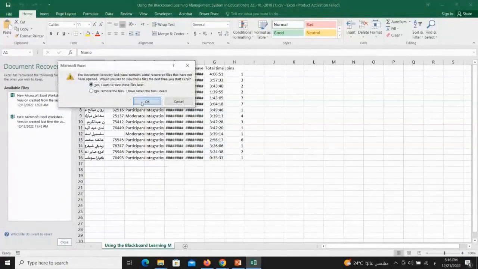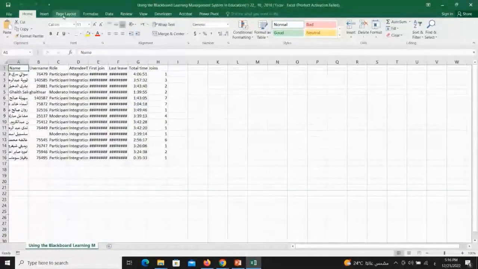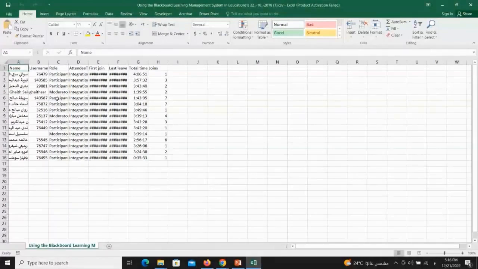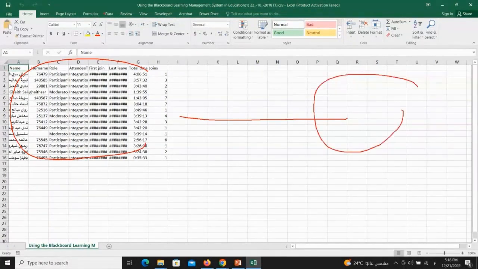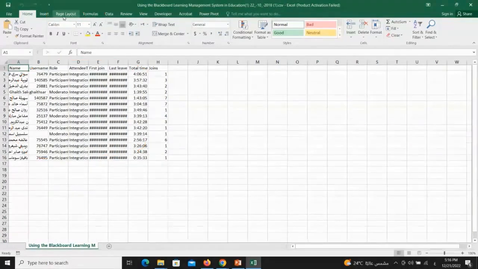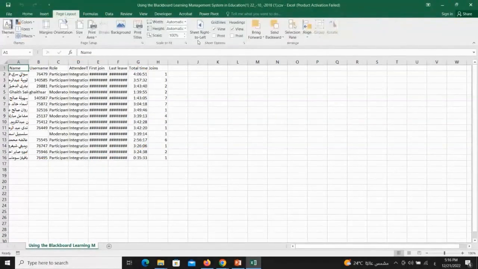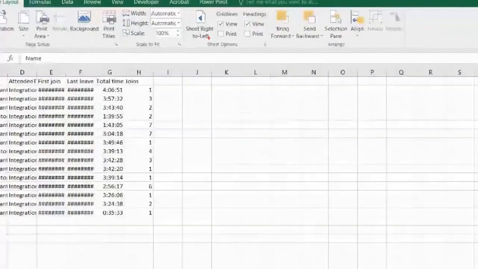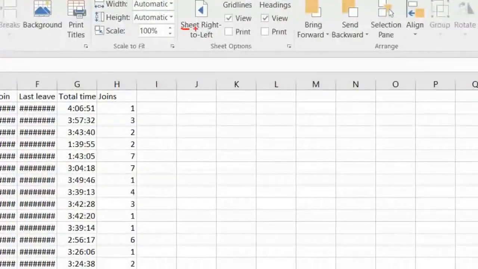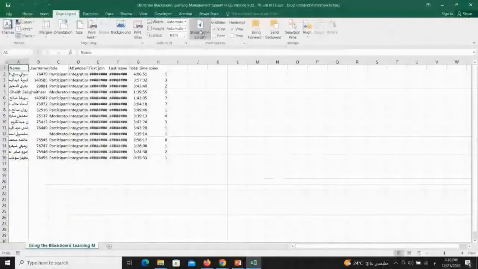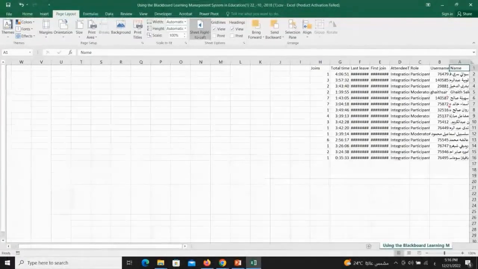If you want to change the data from this format and move it to the right, you will go ahead and click on this menu. You choose from it the option to change the sheet from right to left. What will happen? The data will be here. All right, expand the columns so you can see the data. That's it. The data will be here.